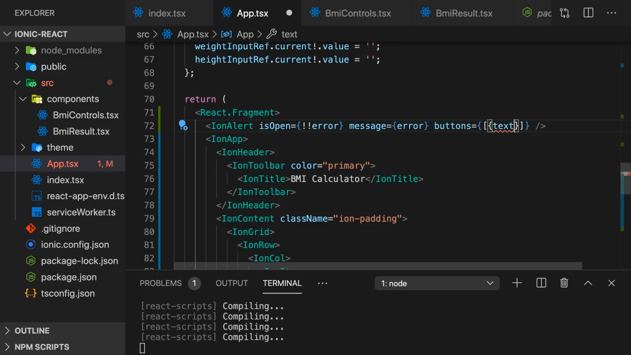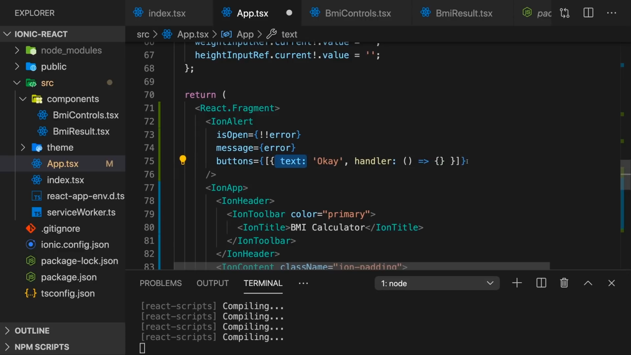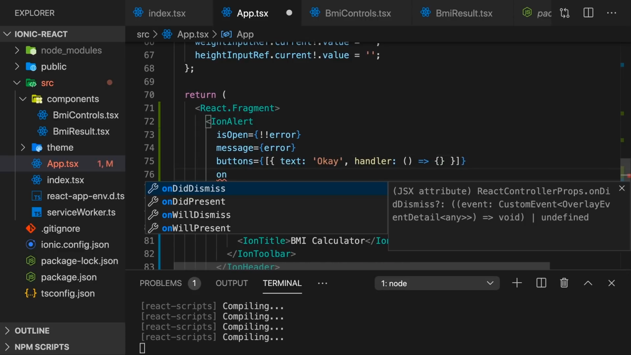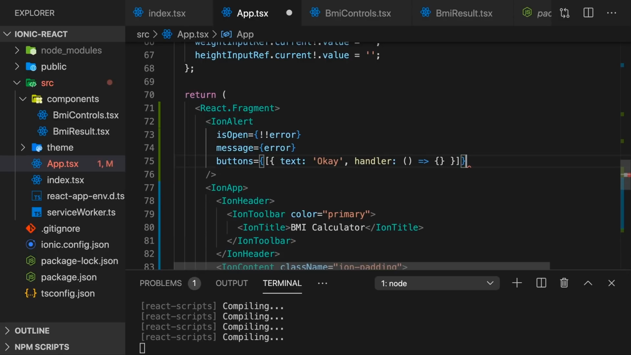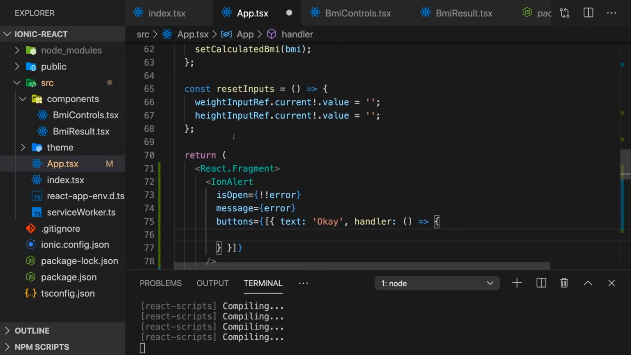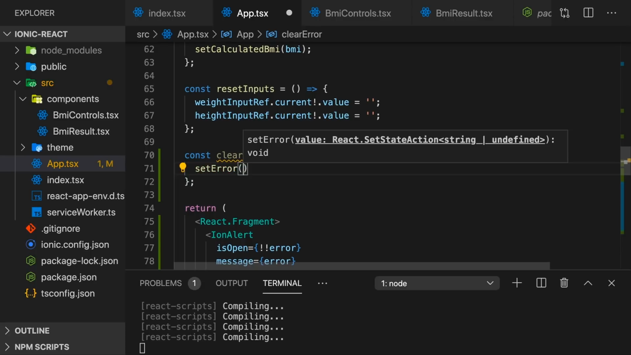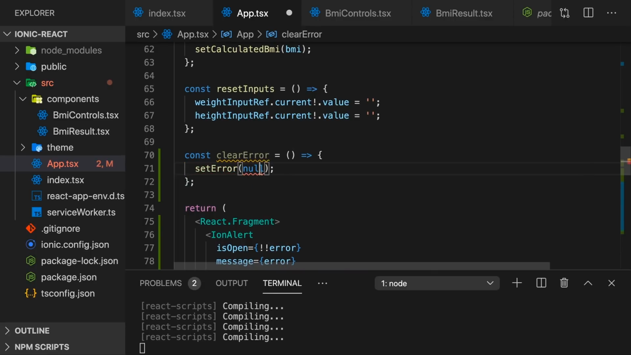And that's what I'll do here. I'll add a text here of, let's say, OK, and then my handler function. Now, if you wouldn't use this approach here, instead if you had an array of just strings, you could listen to onDidDismiss to do something whenever the button was clicked. Here, we'll do that in the handler instead. And in that handler, I want to reset my error. Because we displayed the error to the user, if the user now clicks OK, I want to reset the error and give the user a new chance of, well, entering something valid. So I'll add a function here, clearError, sounds like a fitting name. And in there, I'll just call setError and set this back to null to reset it, or actually an empty string.